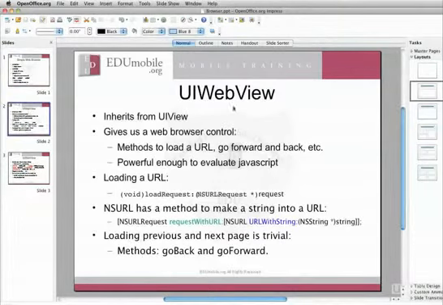So UI web view is a direct descendant of UI view, but UI web view also responds to a delegate on UI scroll view, and the reason it does that is so that we can scroll content in the web view, and we can use a pinch gesture to move in and out if we specify some things in Interface Builder to allow us to do that. It gives us a web browser control, a very fully featured web browser control.